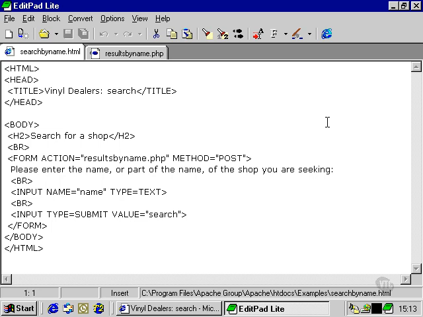The search feature that we just built doesn't take advantage of the structure of our example database. In this movie, we're going to build another simple search feature that allows the user to search by the genre of music that they're looking for, rather than by the name of the shop.